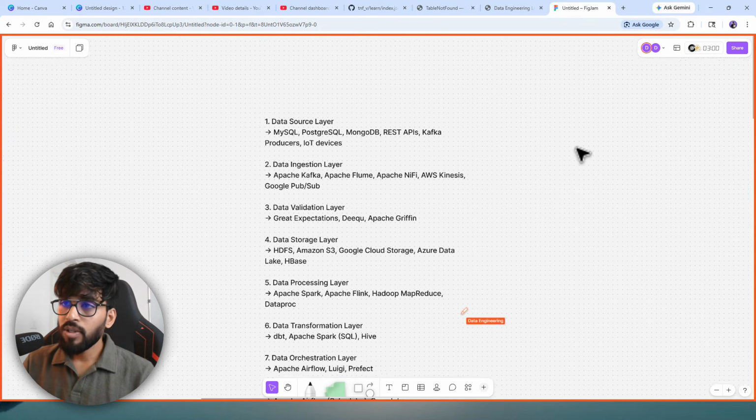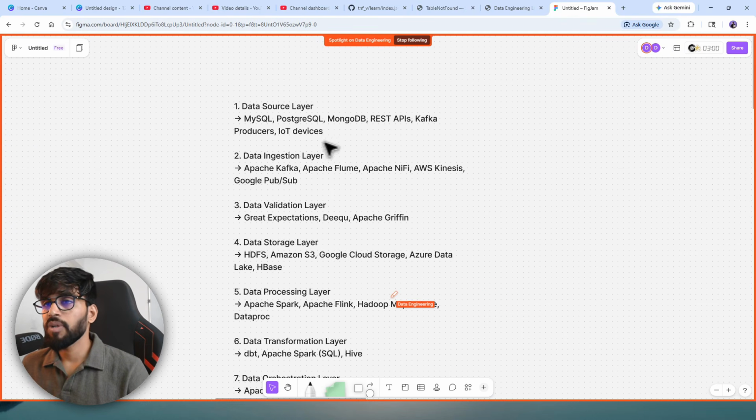Okay. So first thing, data source. It could be MySQL, Postgres, MongoDB. It can be any of these, IoT devices, files, folders. I told you, it can be another technology also, or files, folders also. MongoDB is a NoSQL database. REST APIs, Kafka. Kafka is again an ingestion layer technology. In the data ingestion layer, you can see Apache Kafka is there. We'll anyway be seeing this Apache Kafka.